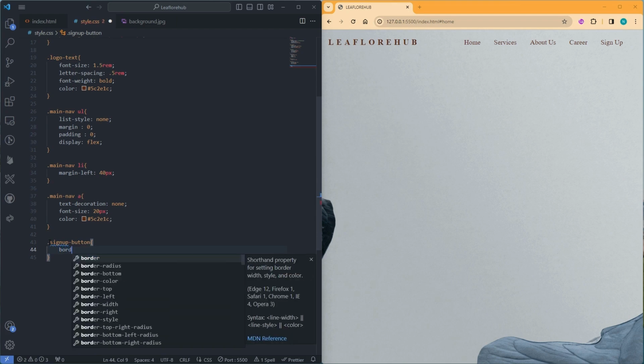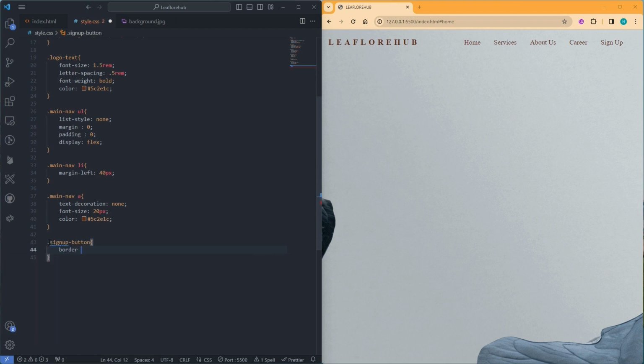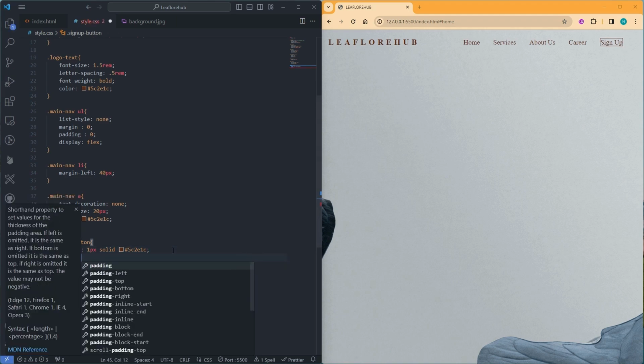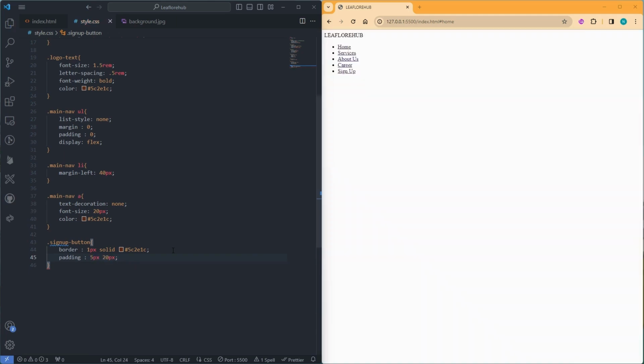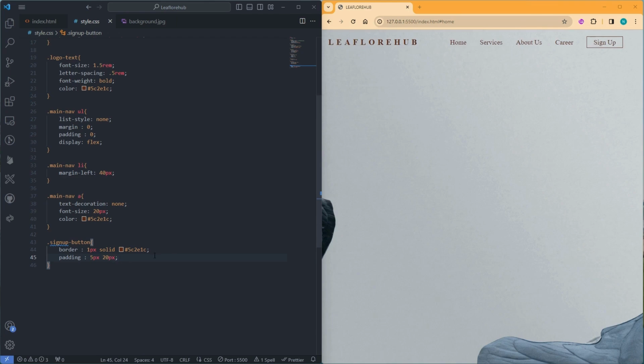So I want to have a border for that, which would be 1 pixel of width, and it's a solid border, and I want to apply the same color, brown. As soon as I save, you can see the border has come up around this link. But it looks good if you have some space. That's the reason I'm adding padding, so that it's 5 pixel top and bottom, and left and right it is 20 pixel. That's how it looks.